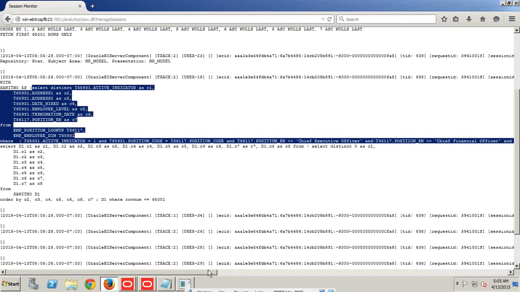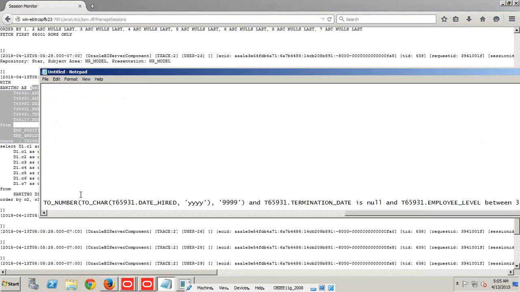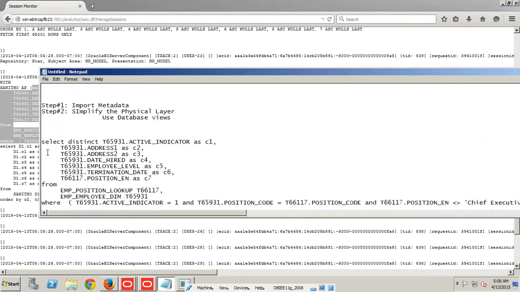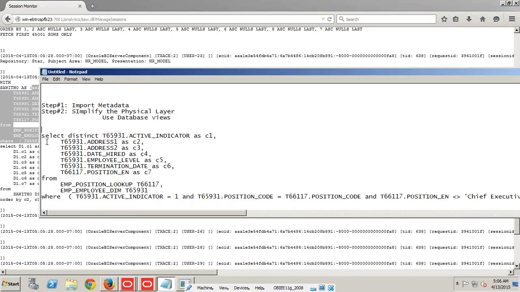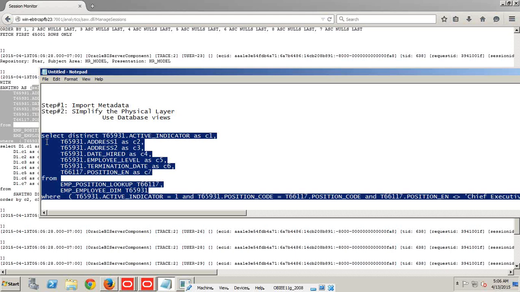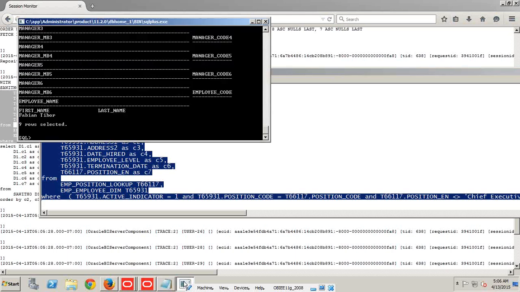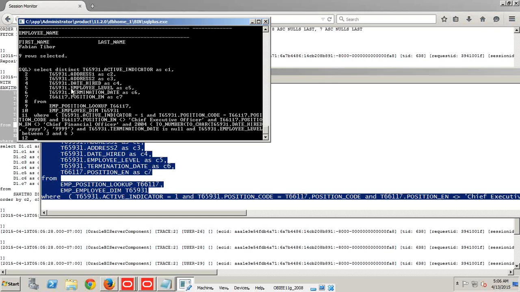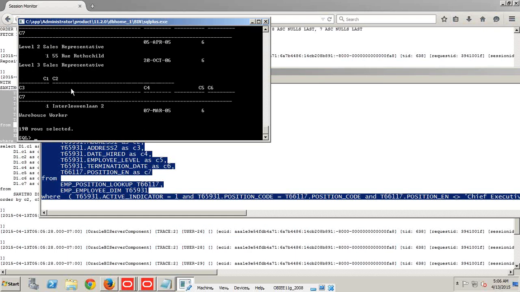Right? Before you copy this query over here, and before you use this query in your OBIEE, I would recommend you to use this query in the database and test it. Copy this query, run it in your SQL, and test whether it is working or not. Perfect. The query is correct.